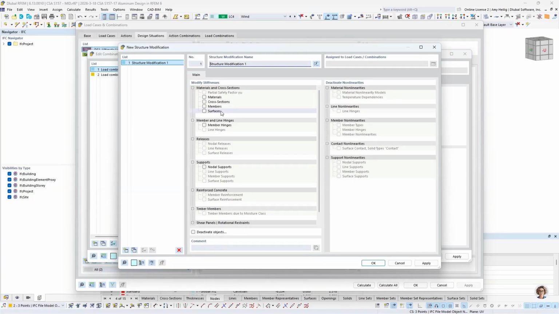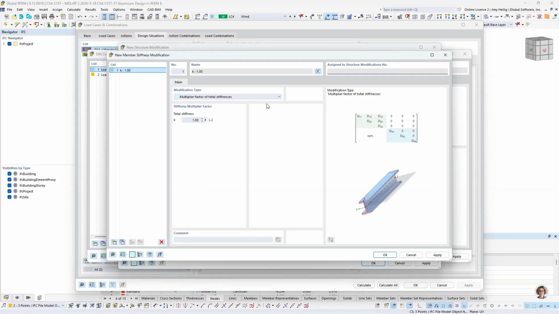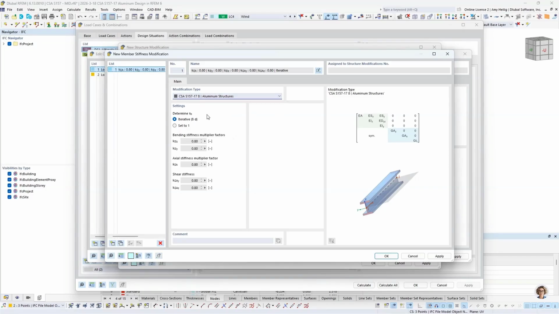And under the members definition option, I have a drop down here all the way at the bottom for the CSA S157. When I select this, you can see here that tau sub B will automatically be calculated for the member based on the axial stiffness. We will then apply this reduction factor to the flexural stiffness of the members. It's based on the axial loads applied to the member, which will adjust this tau sub B factor.